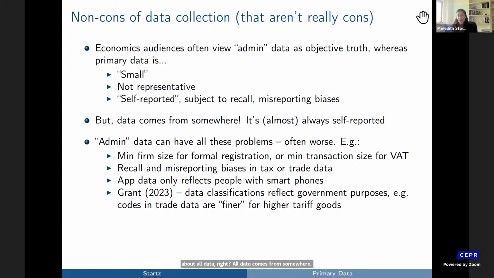And sort of contrary to what I think a lot of economic seminar audiences believe, almost all data is self-reported, whatever that means, right? If you think about tax data that come from governments, if you've ever had the misfortune to pay taxes in the US at least, that's entirely self-reported and subject to all sorts of recall biases and misreporting biases and other things, okay? And so, administrative data can have all these same problems. I think in many cases they're worse, right?